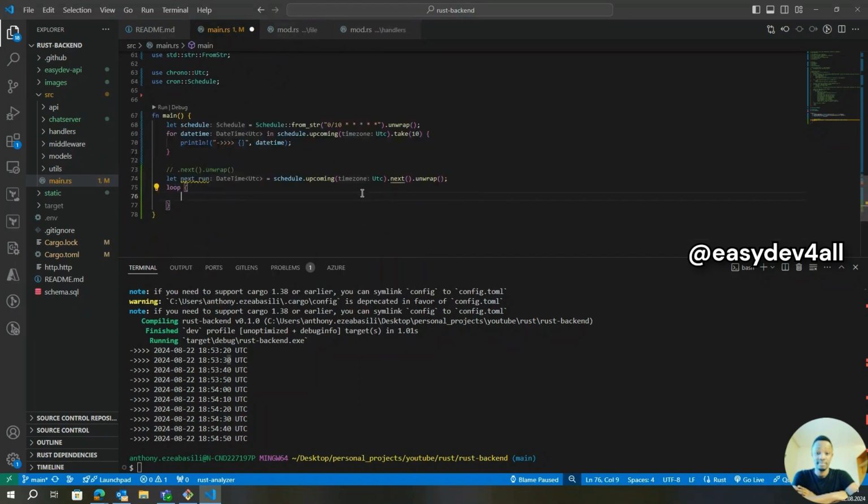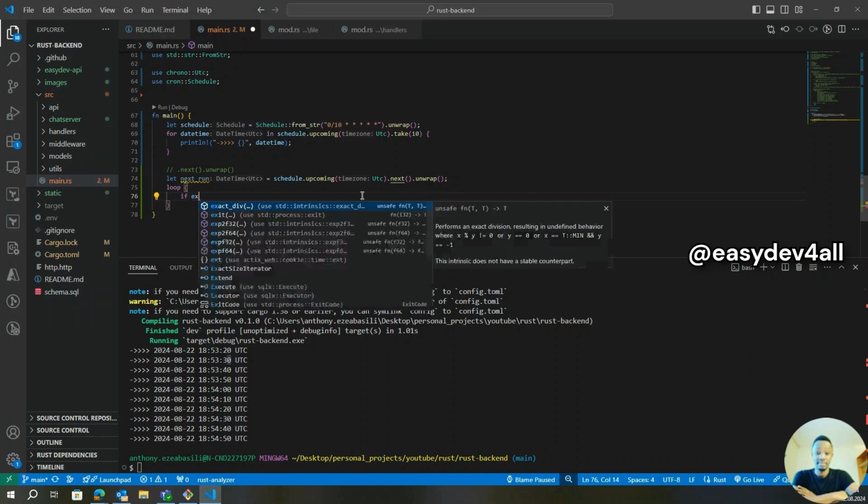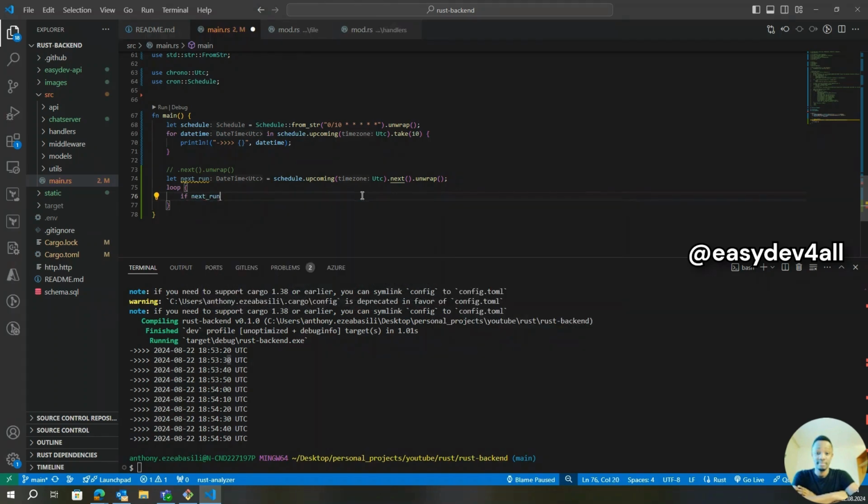And what I can now do actually is to have an infinite loop in here. Again, of course, in the end we want to have this as an actual server, so you would have to build this as an actual server. But for now, like I said, we're just starting out, so this is just going to be for demonstration purposes, okay? So I can say if next run, so we constantly look into our iterator to see what value we have.